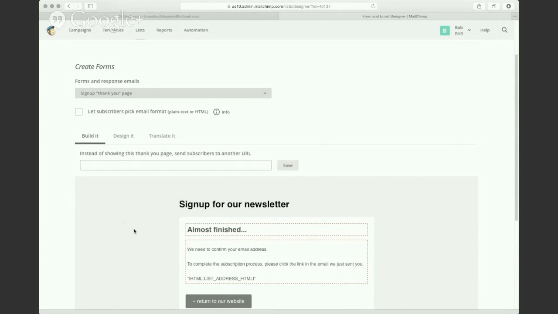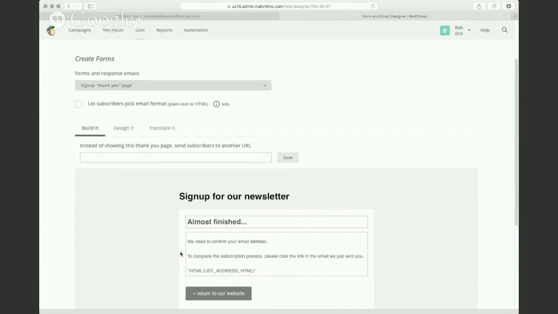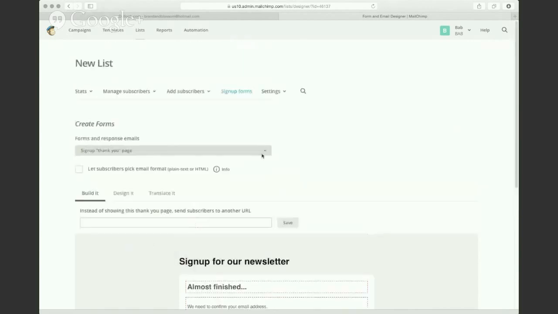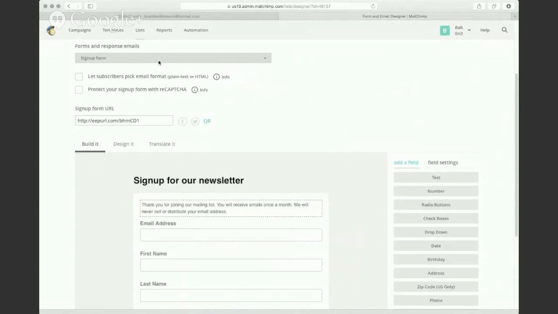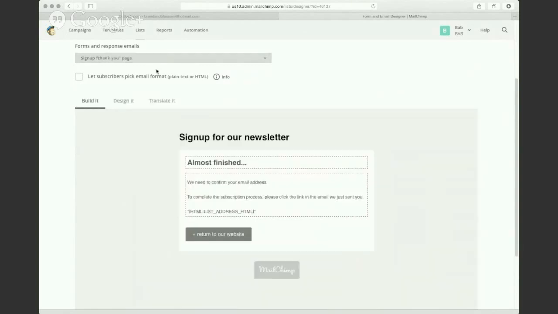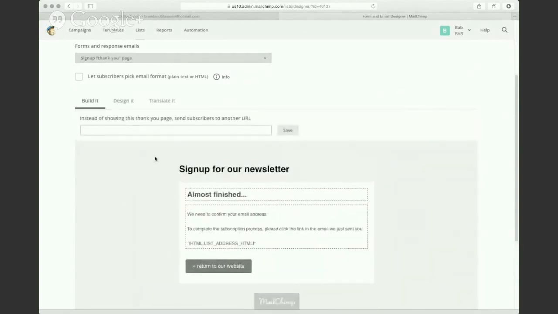So now you have to go into your email. This is the notice that they get saying that they need to confirm your email address. And then we go to the next form, opt-in confirmation. So if you want to say anything different in here, this is the email that they get. The other one was when they go on your website. So this one right here, this is the sign up form they see on your website. Then it goes to a page that says almost finished. And then they tell you to go to your email to confirm it.